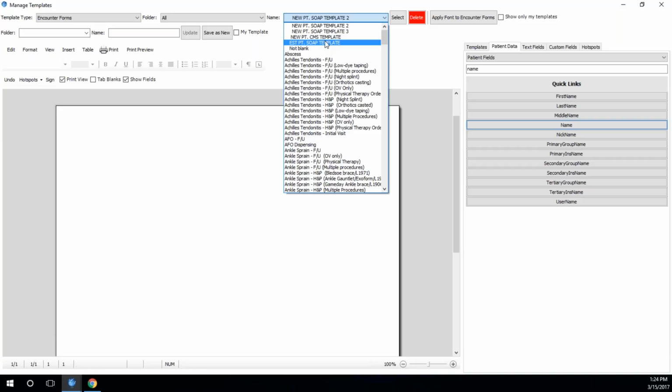So there's the way to create a template from scratch, and then there's a way to create a template based on your other templates that you have. I definitely recommend creating templates based on the other templates that you have. That's going to give you the shortest amount of work, but it can be done either way.